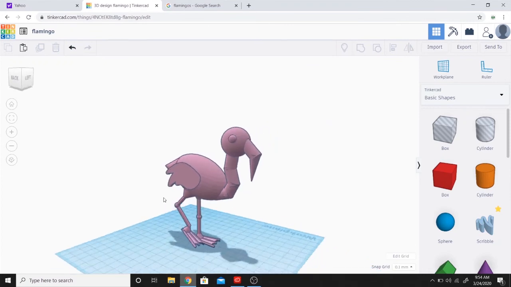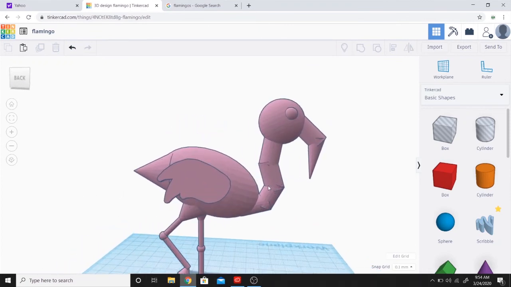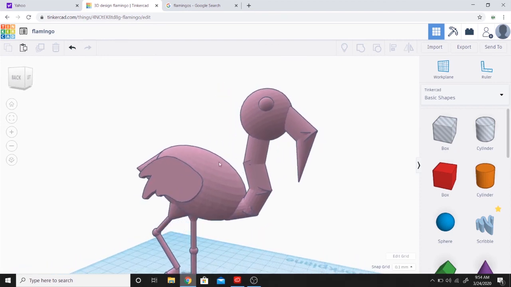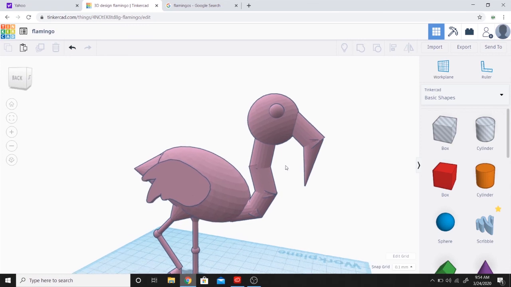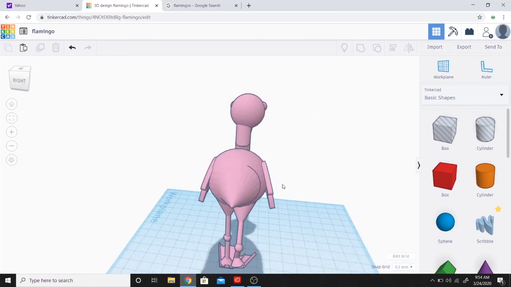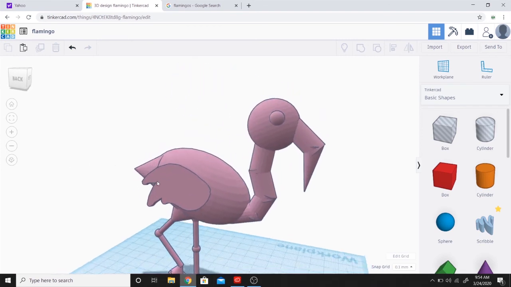Okay, so I have grouped all the parts of the flamingo together. It's important to take a look to make sure all the pieces are connected and that there are no gaps in between certain parts of it, because when that prints out, if there's a big space, then it might break off easily. So that looks pretty good.